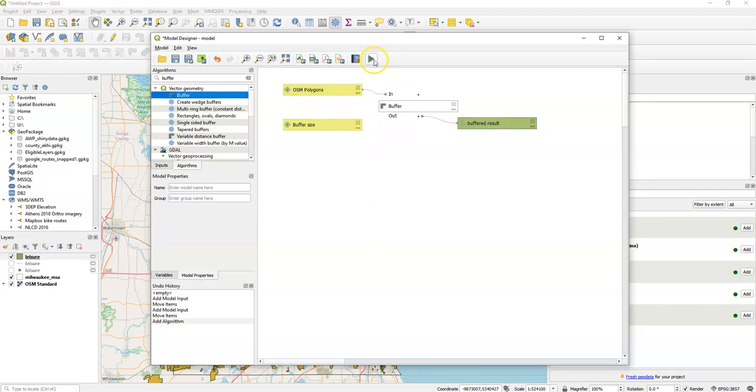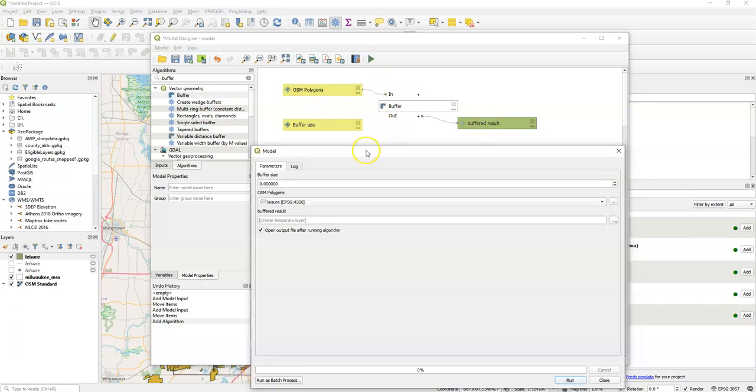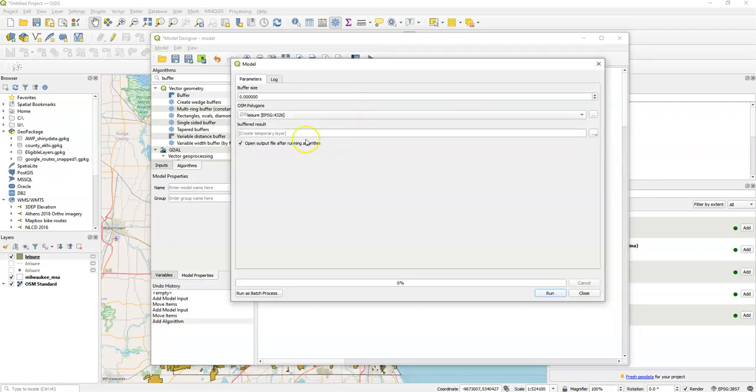So let's just kind of run that. I'll hit run. It'll open a box. You'll notice this looks like almost any other function that you run in QGIS. So my buffer size right now is 0. That actually doesn't matter. We can use that later. I'll leave it at 0 for now.